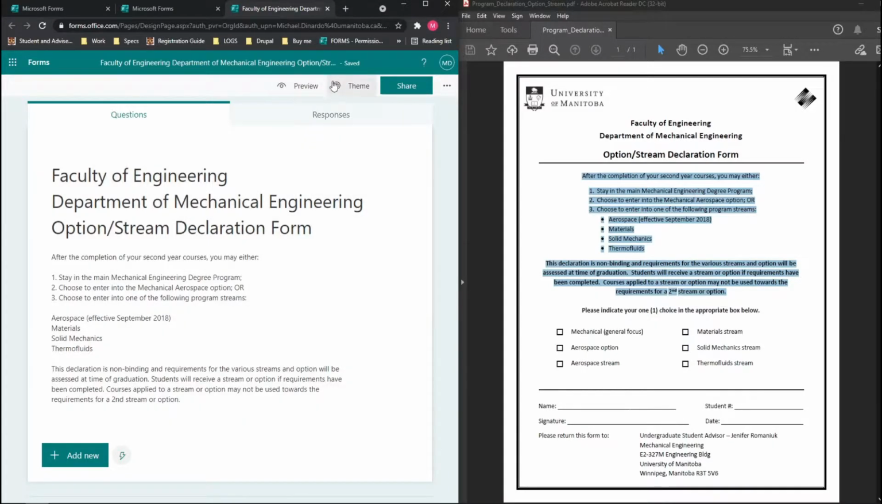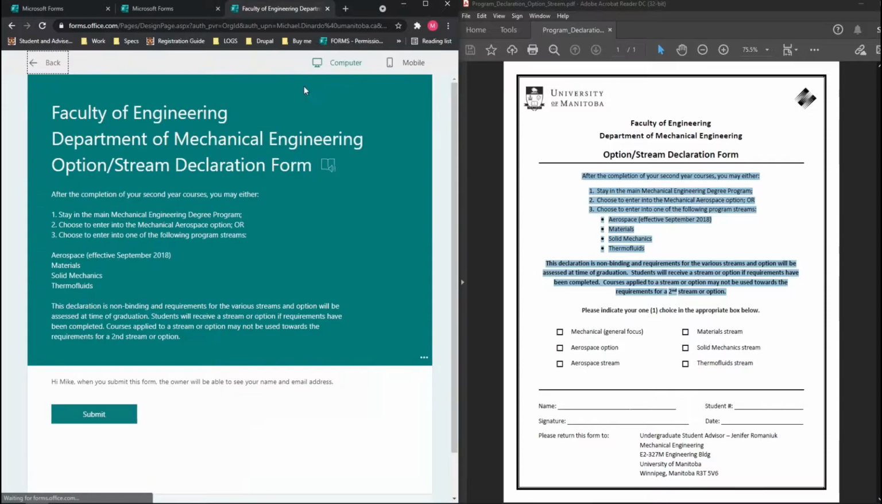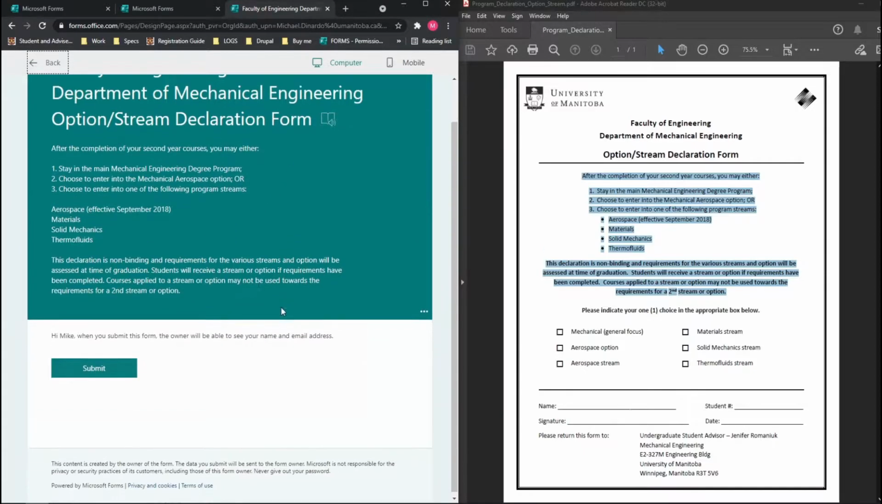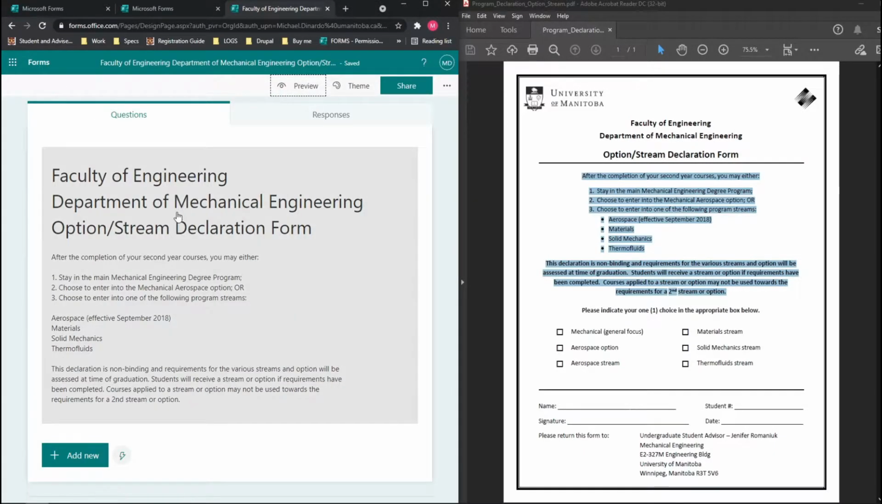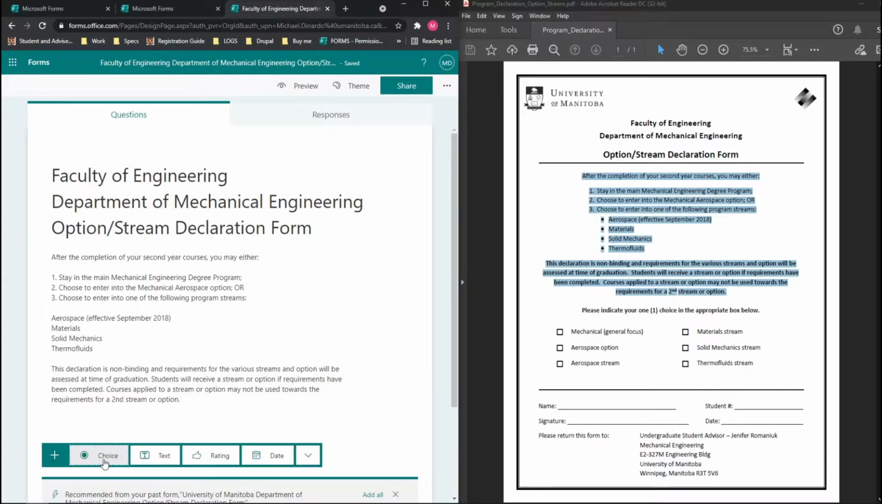So now when they come in, you can click on the preview button up here. And this is what it's going to look like, this first little bit. So we have the title and the description there. We have a little screen reader button, which is really nice, and our declaration at the bottom. So we're going to press back in the top left corner. And now we can start adding our questions.